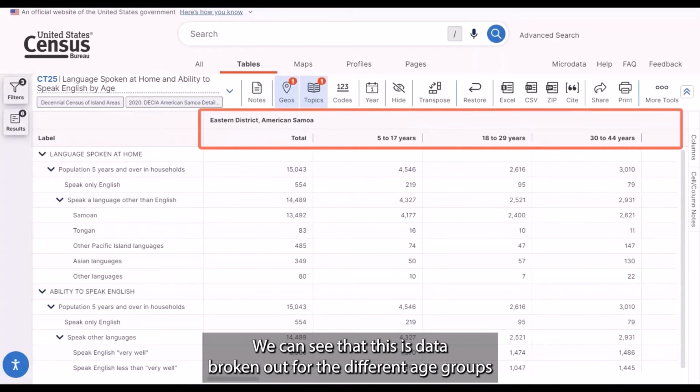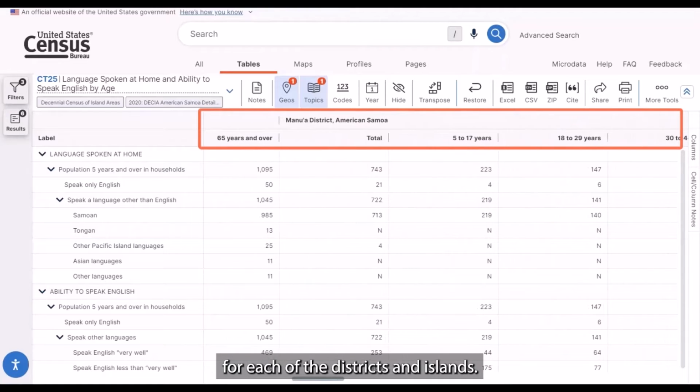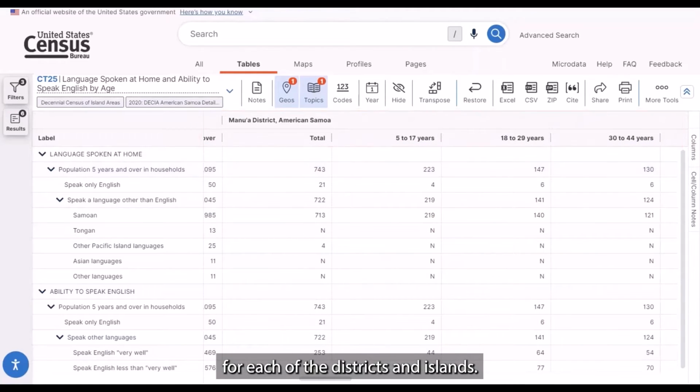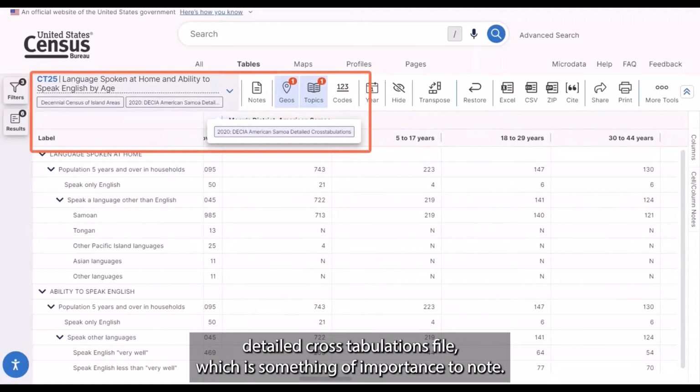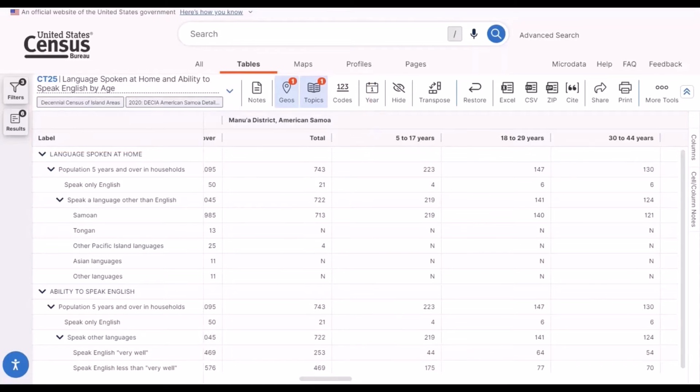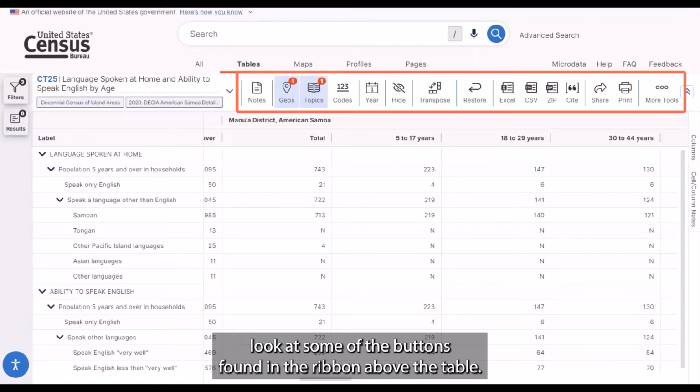Along the top, we can see that this is data broken out for the different age groups for each of the districts and islands. We can also see that this is using the 2020 American Samoa Detailed Cross-Tabulations file, which is something of importance to note. We'll get into why this is in just a few minutes. For now, let's take a quick look at some of the buttons found in the ribbon above the table.